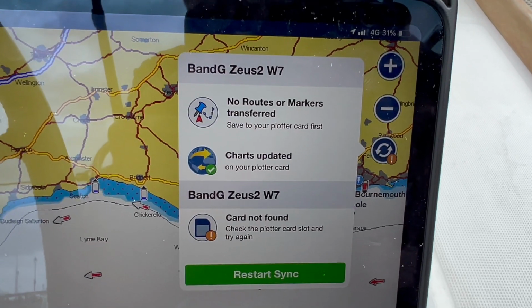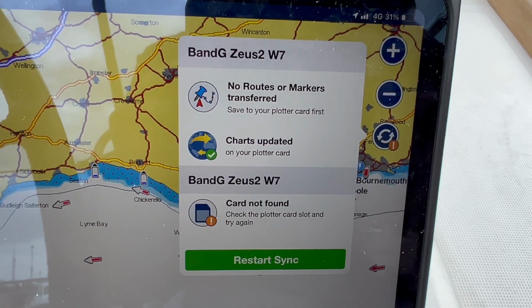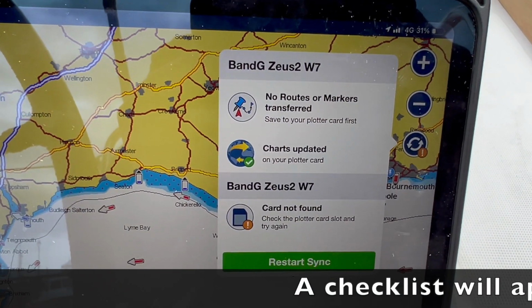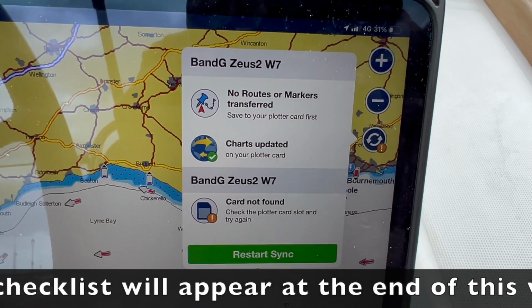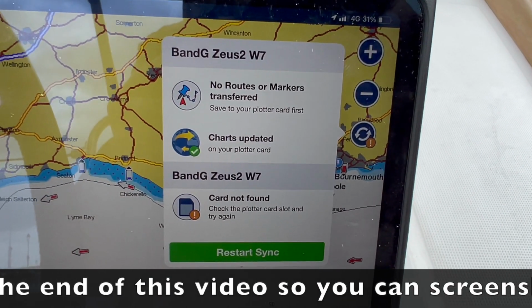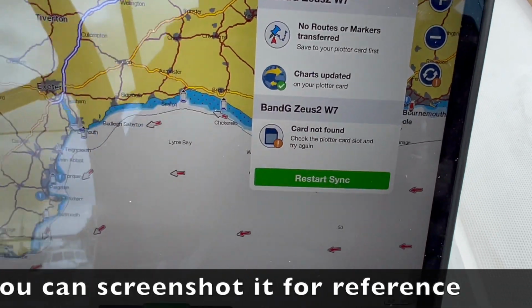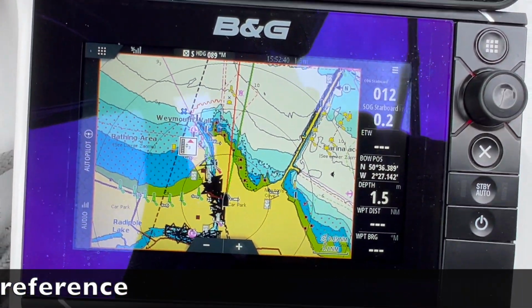The issue is that in order for your tablet to send routes to the plotter, it needs to see an export file of routes and waypoints sent from your plotter to the Navionics card in the plotter's card slot. So before we do any transfers to the plotter, we have to do a transfer from the plotter of waypoints and routes to the card. This is how we do it.